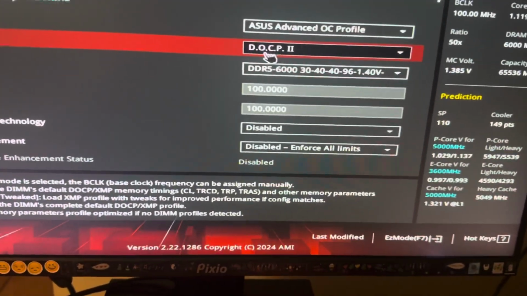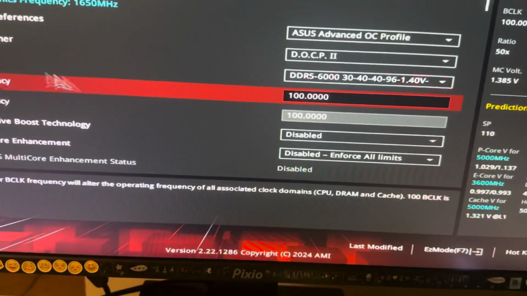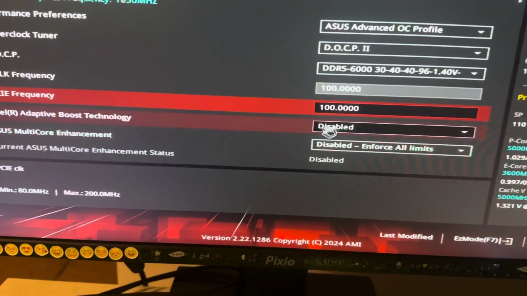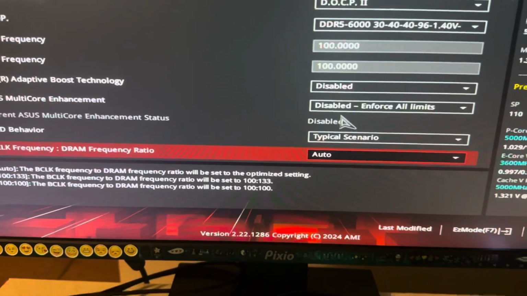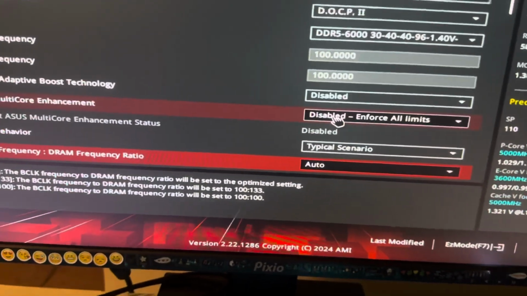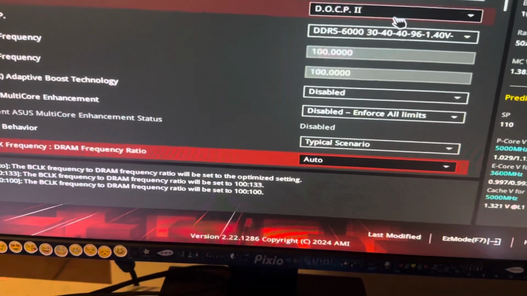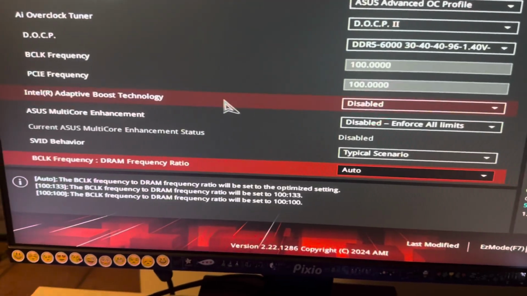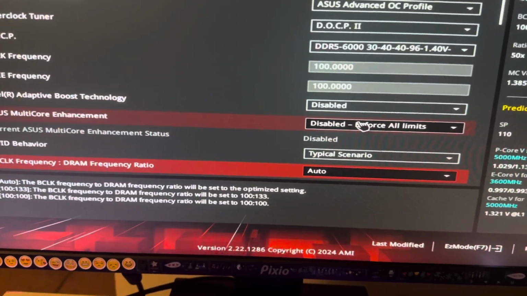XMP 2 is basically the RAM setting itself. So yeah, I'm running DDR5 6000 CL30. I'm not touching any of these. I have adaptive boost disabled because reasons. Okay, I won't really specify all the settings because that'll waste too much time. Honestly, the BIOS is such a hard thing to understand, because there's barely any information online, and most of the time it's just mumbo jumbo.